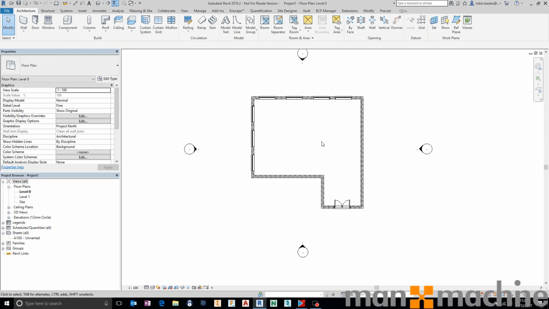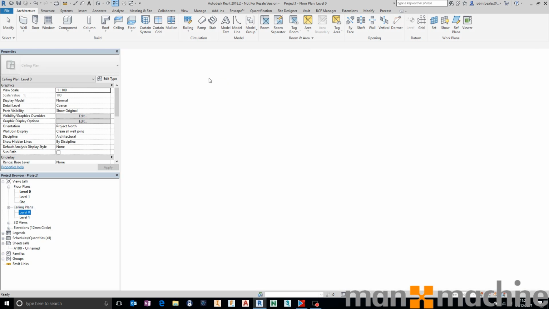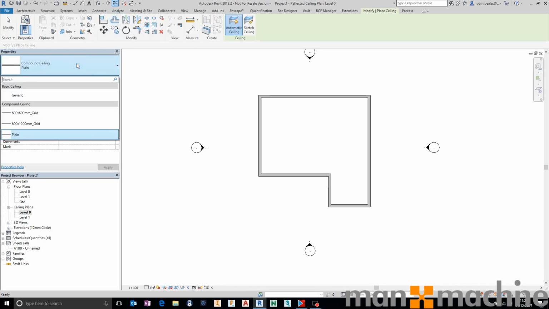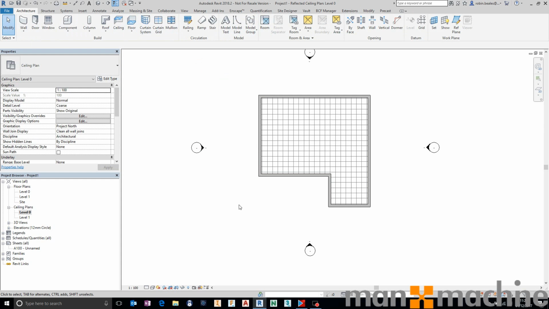And then what we're going to do alongside that is we're going to say, let's go to my ceiling plans. Let's add on ceiling, plain ceiling or a grid. Well, let's say this is going to be a little office here. So let's add a 600x600 grid in that section there.